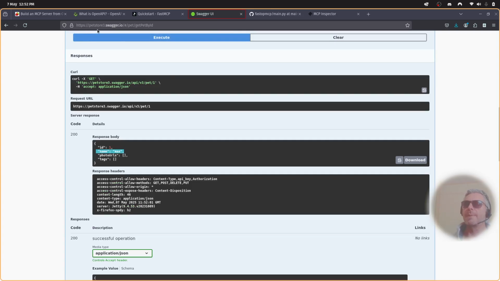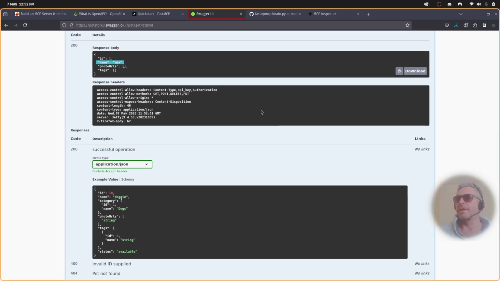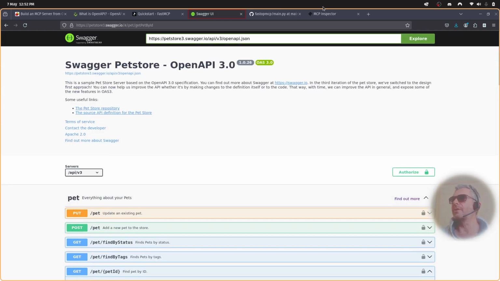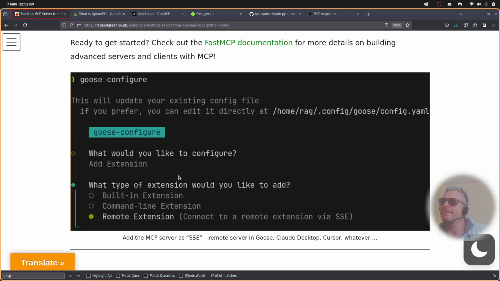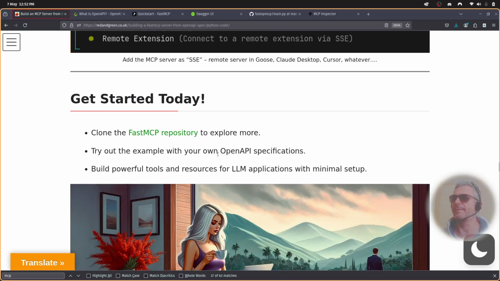And this is live on the Petstore 3.swagger.io API. This isn't anything I've written. This is the Petstore Swagger sandbox. Good. So that actually shows you can test it and put it through its paces using the MCP Inspector. As I say, I've used Goose, but I don't want to go too deeply into using Goose here because you probably use Claude or something else, Cursor, whatever.